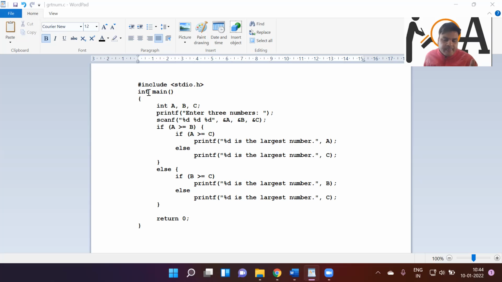Easily you can see here, we are starting our program from the main function. Here we have declared three variables A, B, C, because we are taking three variables as input from the user. First of all, we are printing the statement printf enter any three numbers, just to make the user aware that he or she has to enter three numbers, right? So whatever numbers the user is going to enter, we are going to store the first number at the address of A, the second number at the address of B, and the third number at the address of C.